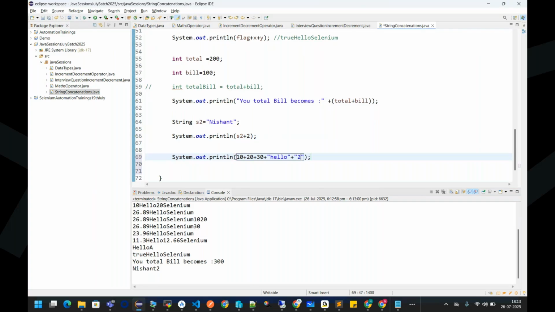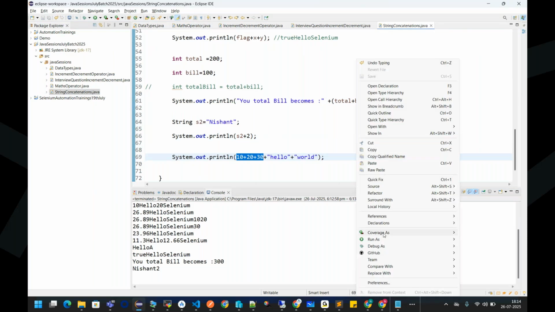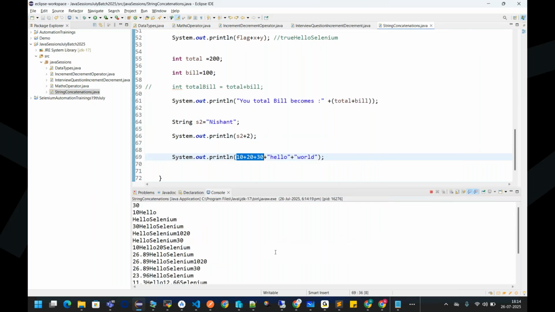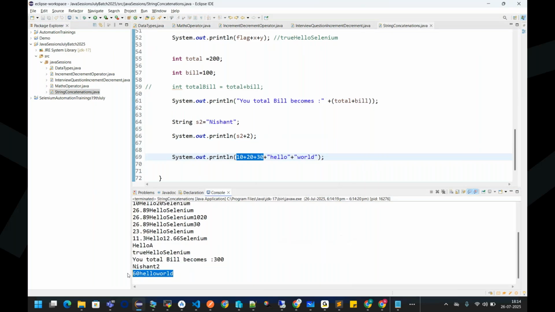Simple, very simple. What should be the response, guys? 10, 20, 30, hello world, or what? Tell me. This is a mathematical operation. The addition is with the numbers, these are not the strings. So it will be what? 30, 30 plus 20, 50, 60, and 60 will then be concatenated with hello, and hello will be concatenated with what? World. So 60 hello world, or what? 60 hello world. It's fine.